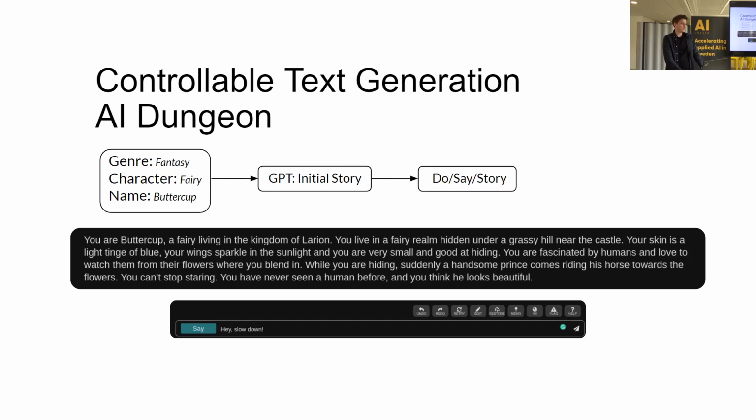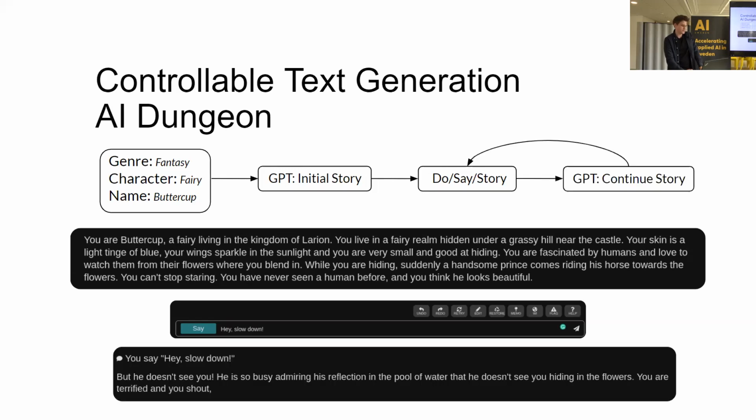And here you get to interact in the story. So here you can choose to make your character do something, say something, or continue narrating the story. And here I chose to say, "Hey, slow down." And then GPT continues the story. And then you go back and forth like this to generate the story together with GPT. So we can see that this is a really good example of entertainment by using these language models. And it could get even more fun if you can control it even better.